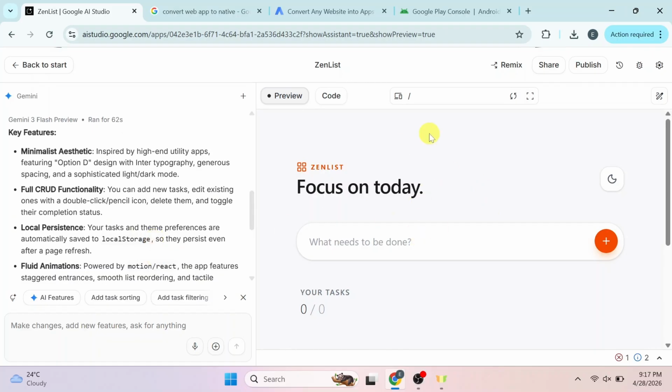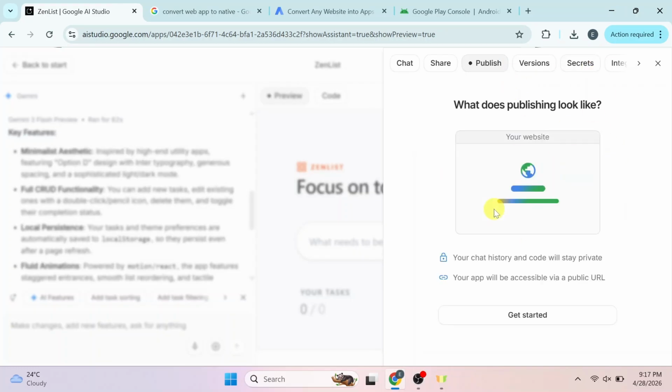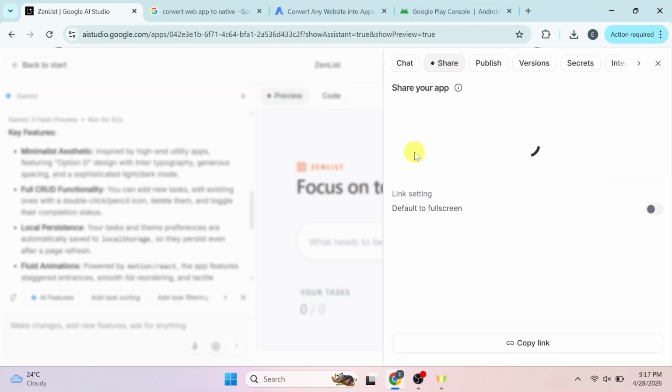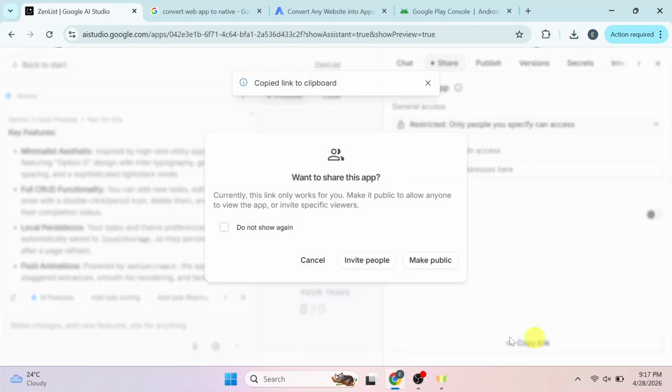So once you have created the application, you're going to click on preview in order to see the preview of the application. Next, you're going to click on publish right here, and then you're going to make sure that your application is live. Then you're going to click on share and you're going to copy the URL of your application. So simply click on copy link over here, and then you can see copied link to clipboard.